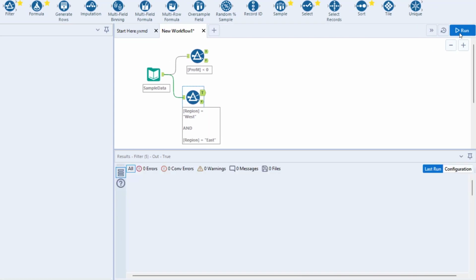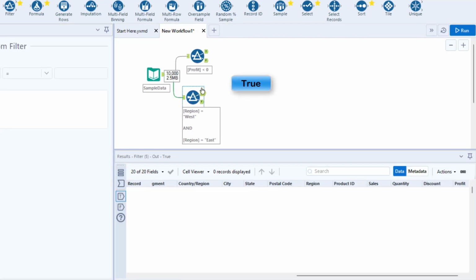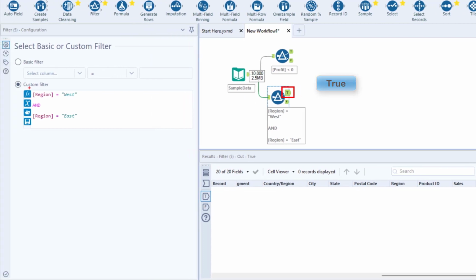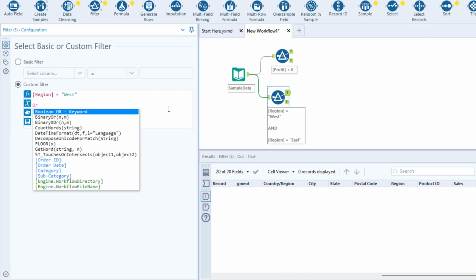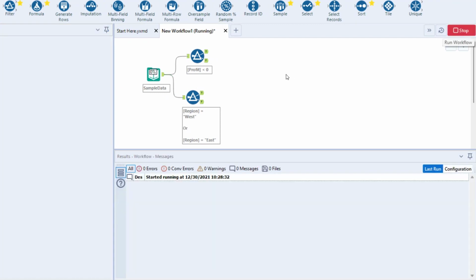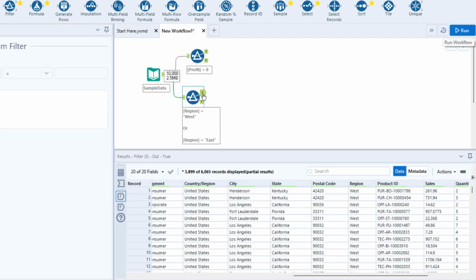So when I click on the run button and click on the T option, I will never get a value where in the same cell I have two conditions, east and west. Therefore I have to tell it, give me either east or west region records. So remember when to use the and condition and when to use the or condition inside Alteryx.